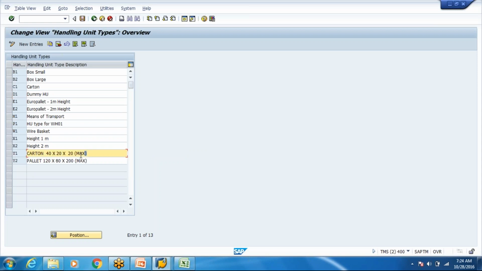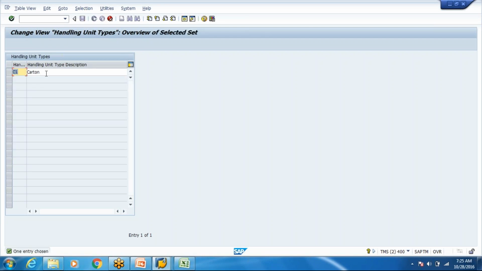So here you can see, you can also create a handling unit type based on the dimension of the handling unit. So you can say, like, Euro pallet up to height 1 meter, you can give them as E1. Up to 2 meters, we can give them as E2. So for carton, I'll say C2 is for small.